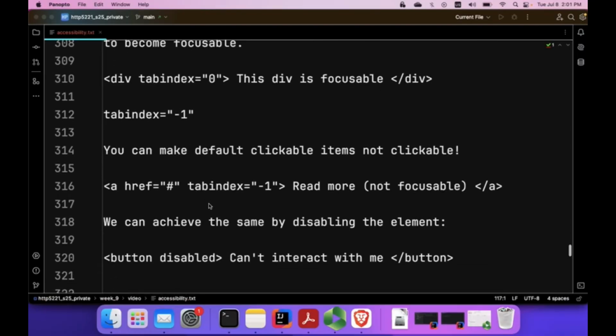Once you add tab index equal -1 to any clickable item, you can still click on it with the mouse, but you cannot tab on it or set focus on it with your tab key. It is removed from your tab order. So this link, with href nothing, has tab index -1. Now this link is not focusable by your tab key.